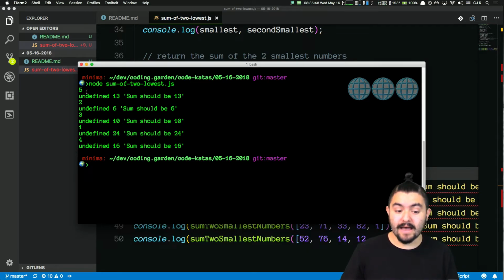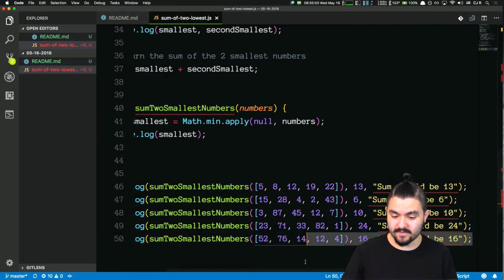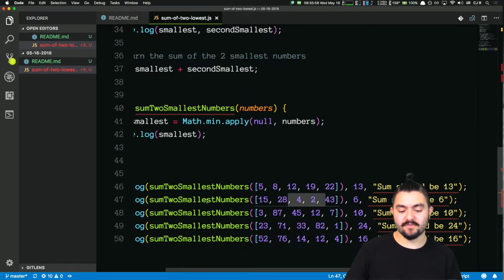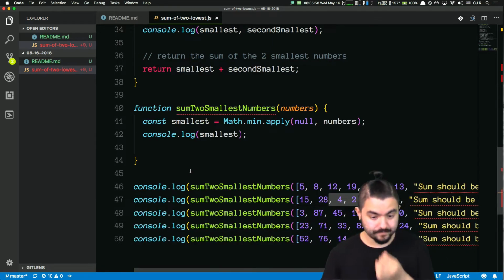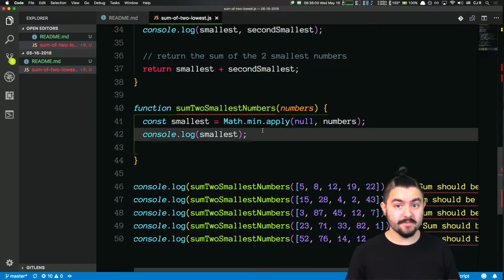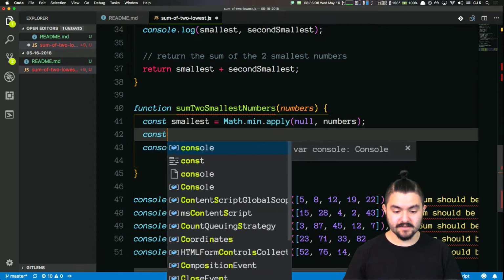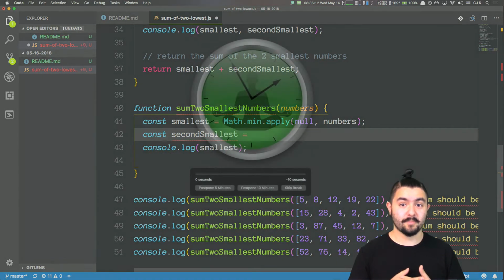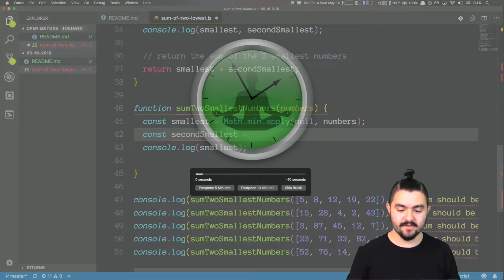So 5 is the smallest number in this array. 2 is the smallest number in that array. And so this is essentially taking this array of numbers and calling it with math.min. Then we would want to do that again, but we would want to do it with the array without the smallest number inside of it. So what we could do is we could say second smallest could be that same thing, but applied with the array that doesn't have that value inside of it.